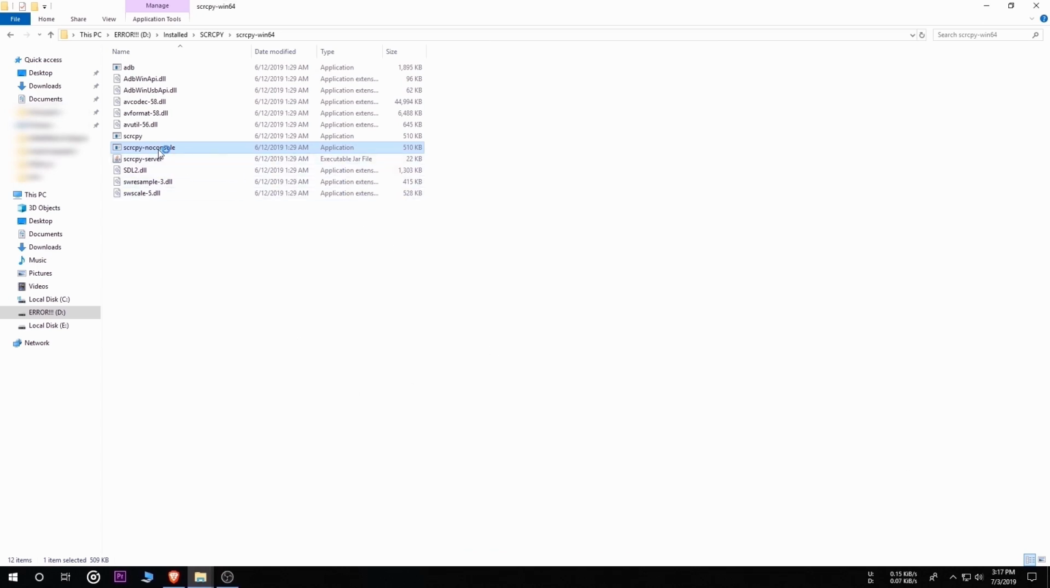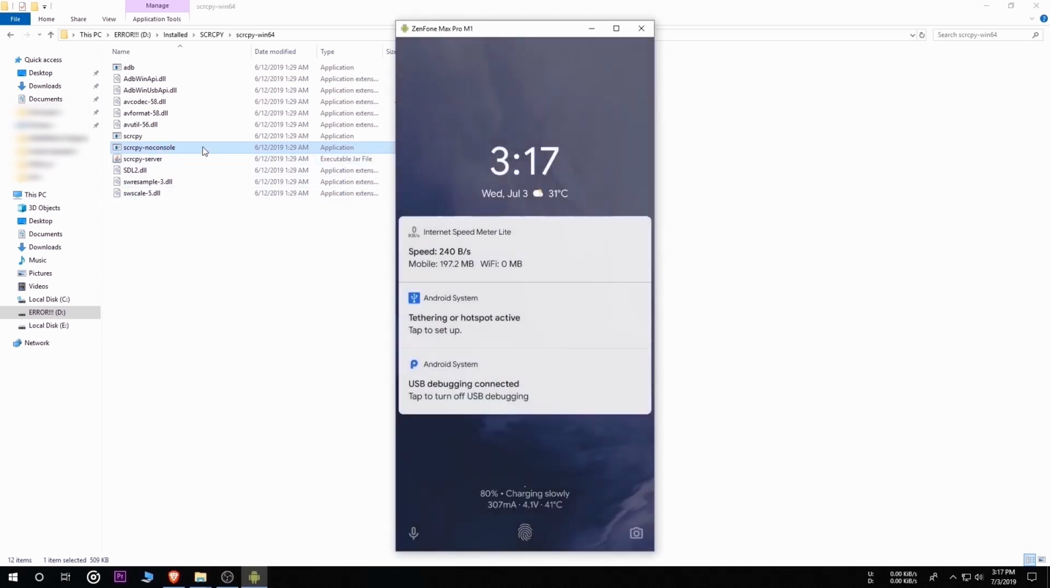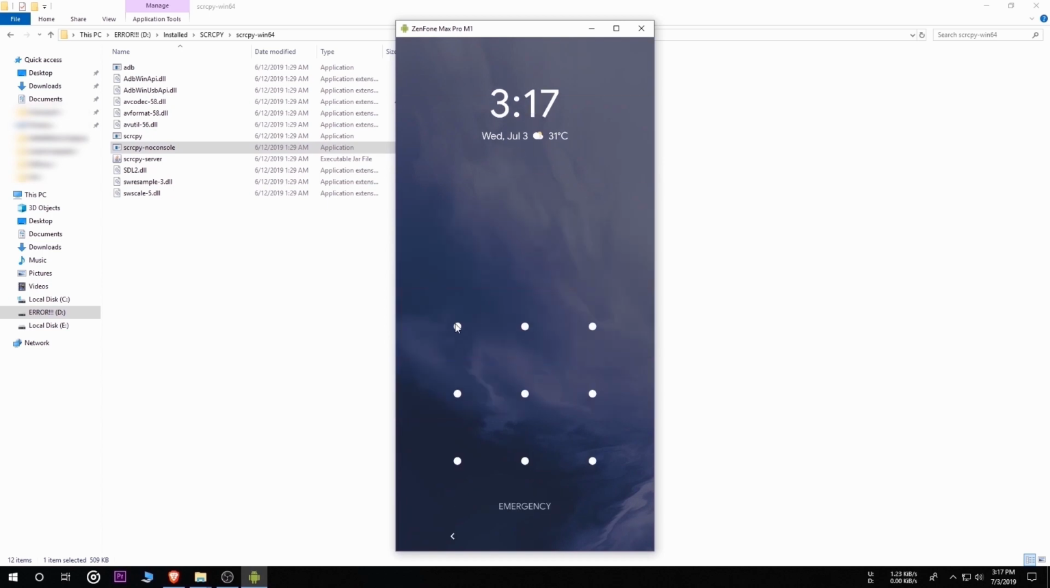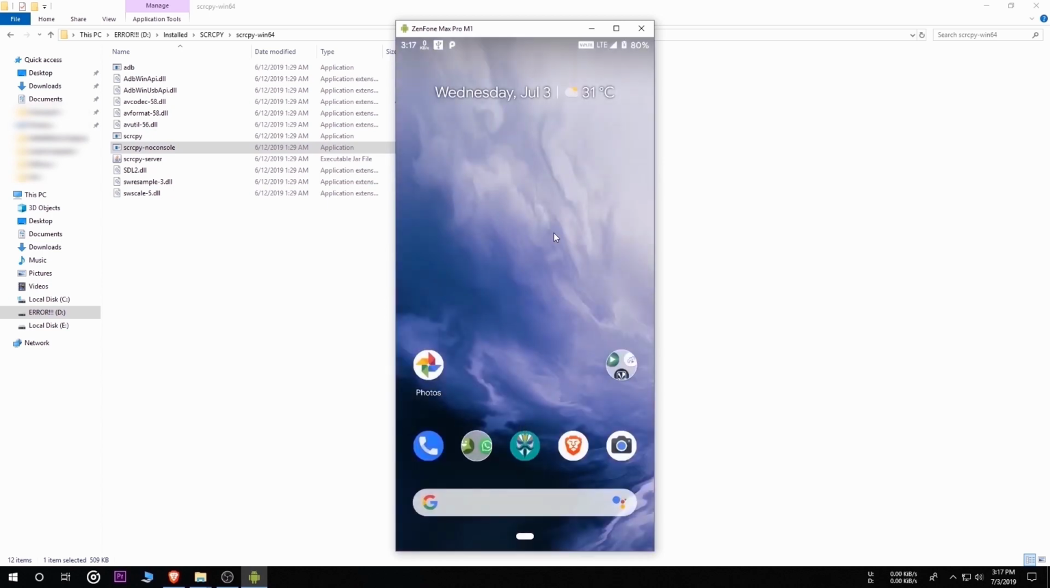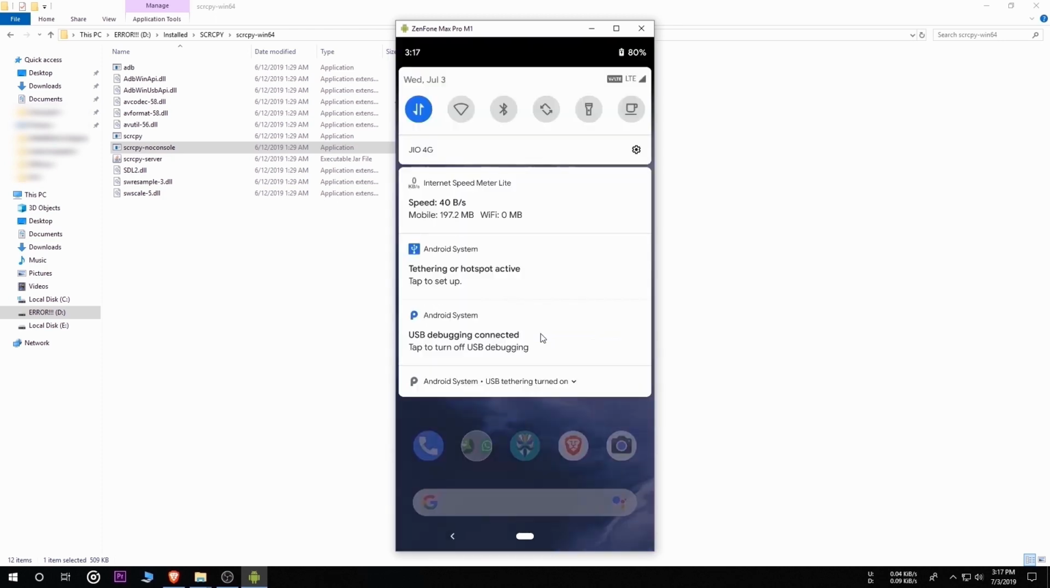Now run SCRCPY no console.exe on your PC again. This time you should see your phone on your PC in a window. You will be able to control it using your mouse.